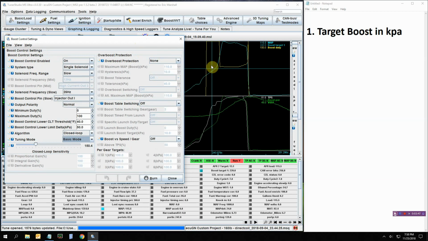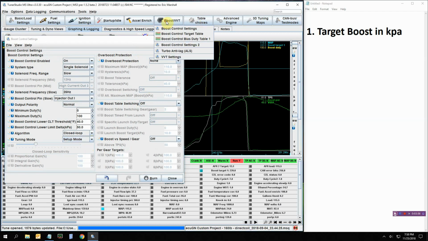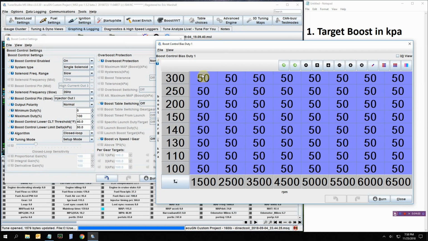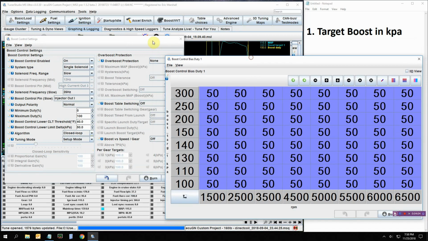So a good way to start is to start it in setup mode, and that way you can play with the bias table to see where your boost goes.